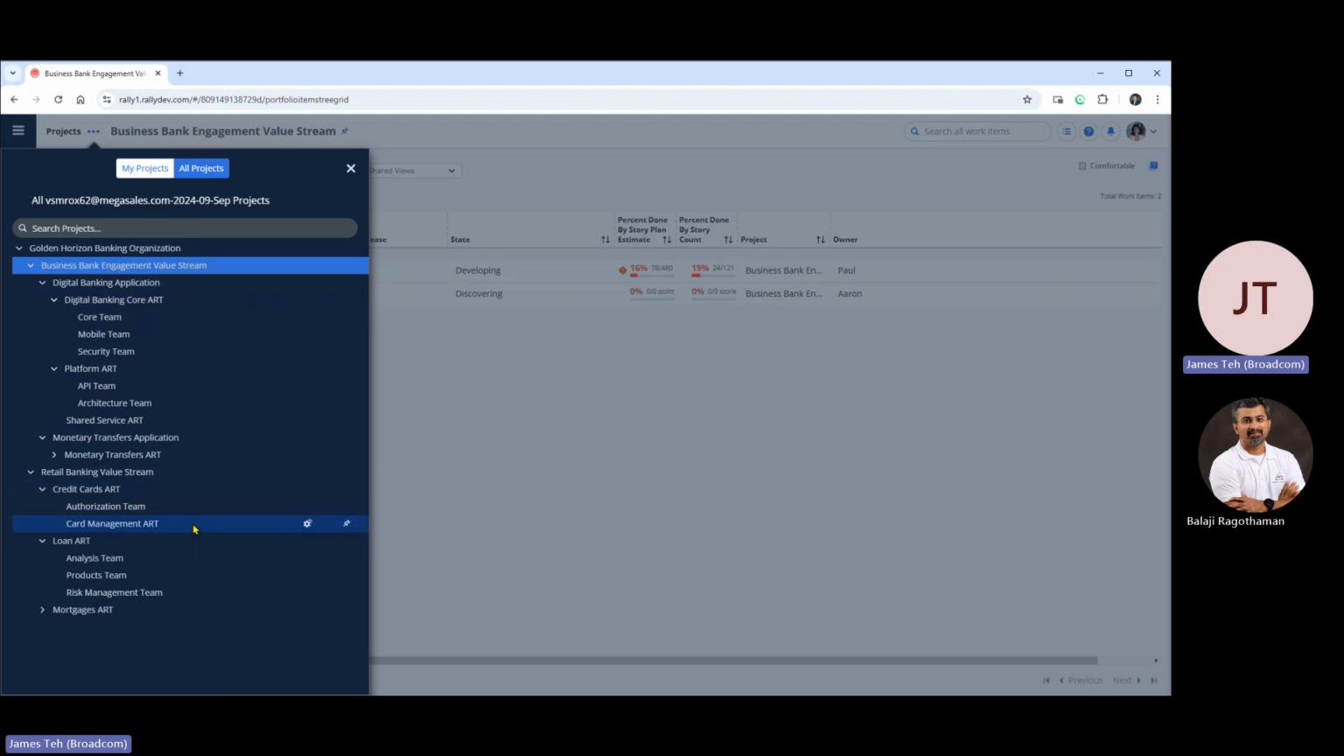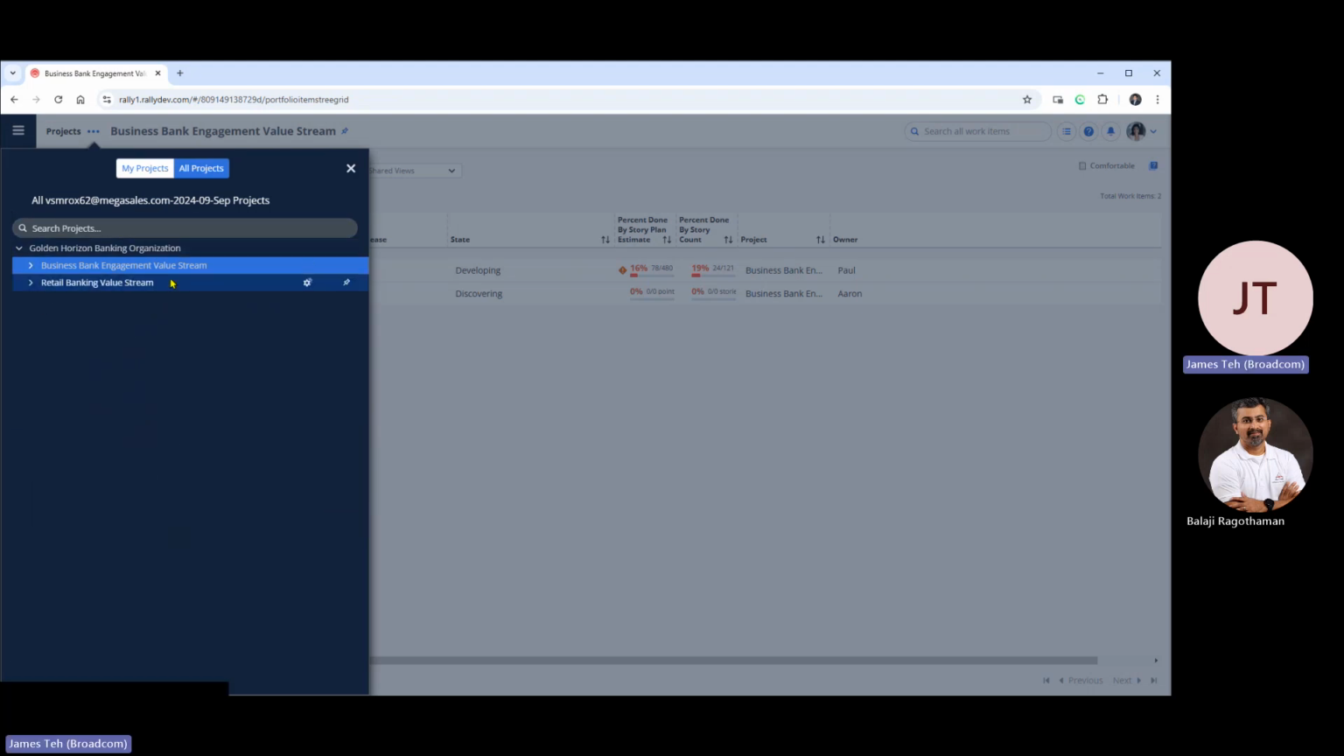Right. So this is an organizational breakdown that Rally offers for roll-up, and another byproduct of this organizational roll-up is also security. Right. So based on this organizational breakdown, I can then secure items away from one another. So for example, if I've got a team in the retail banking value stream, which I'm just highlighting here, right? But if I've got a team in there or an individual in there, that individual may not be able to see data in the business bank engagement value stream. Right? So that's why we have these kinds of organizational hierarchies in our solution to do security and to do roll-up. Okay. I'll just close that.